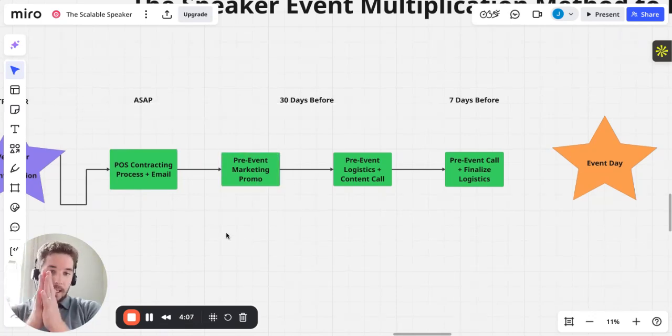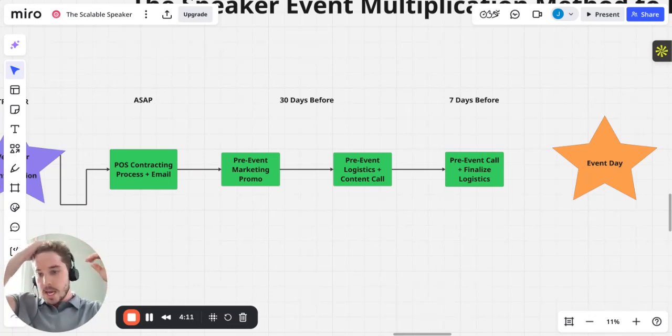Now, remember too, guys, part of this engine and this event multiplication method is to differentiate yourself from all the other speakers out there and all the other speakers that the meeting and event planners have worked with.